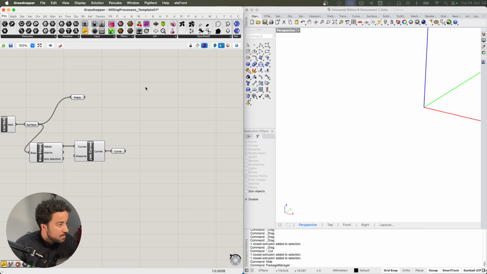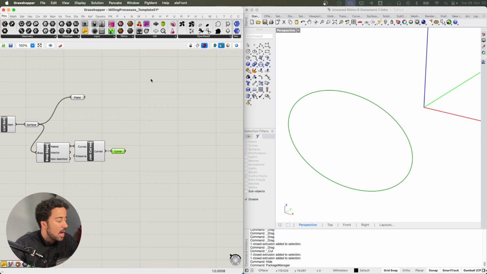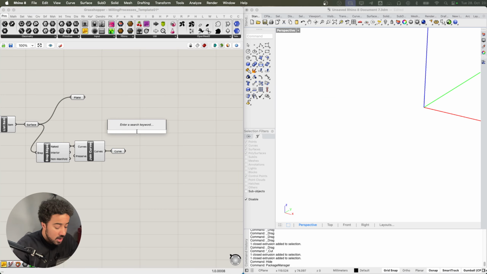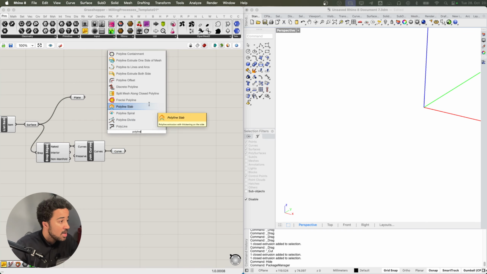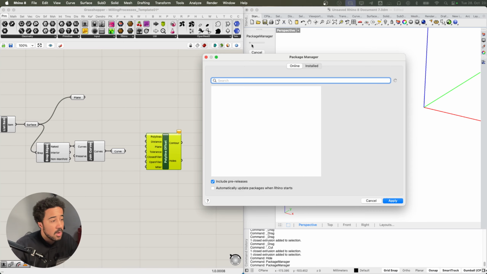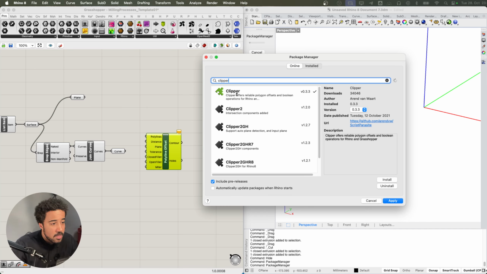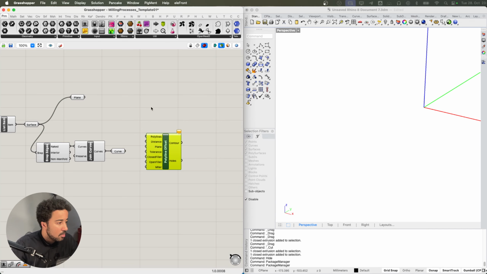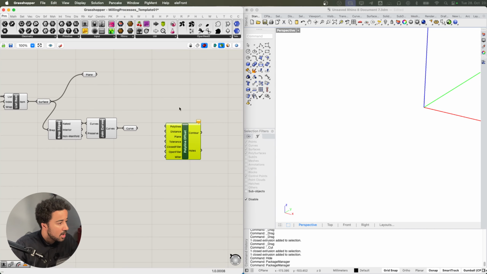So in order to offset our polyline, our outline curve, I will use a component called polyline offset, and this component is part of the Clipper plugin. If you don't have the Clipper plugin installed, you can install it with the package manager in Rhino, and here you can simply search for Clipper. I'm using the Clipper 1 plugin. It's a bit simpler than Clipper 2, but it has the component that we need, and it's also a bit easier to install. So if you want to follow along, simply use the Clipper 1 plugin.